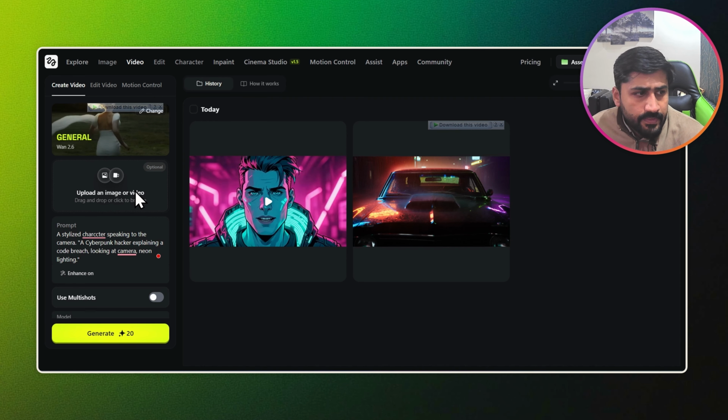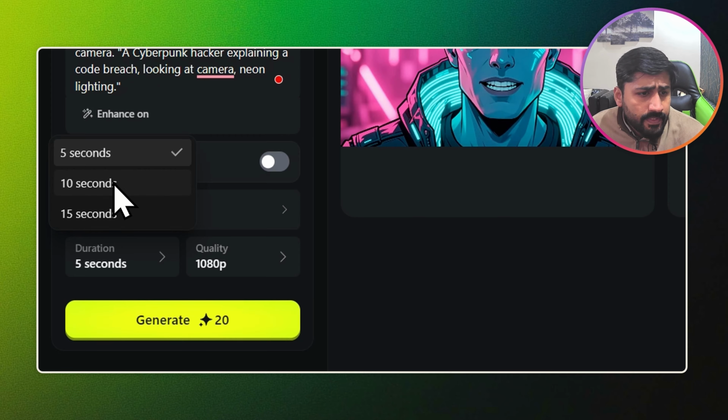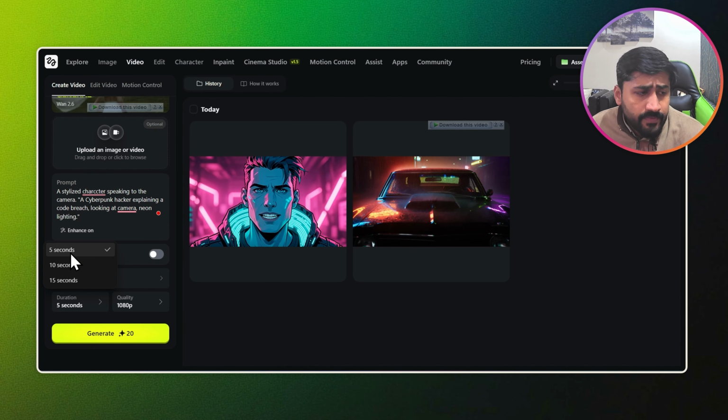The motion fidelity is here. It's great and it feels fluid. And because it can handle up to 15, 10 or 5 seconds, it's perfect for social media posts and shorts as well, where you need to hold the viewer's attention longer than a 2-second loop.